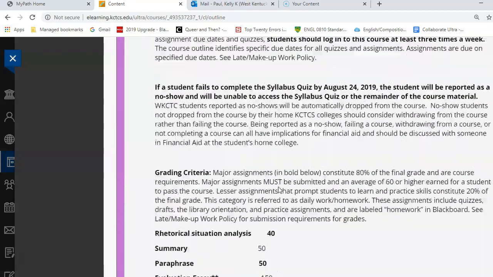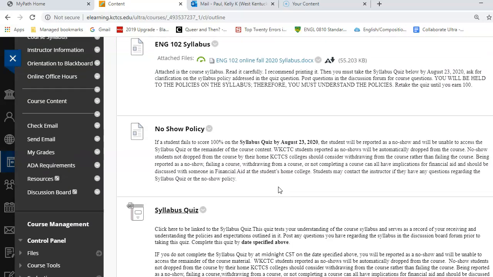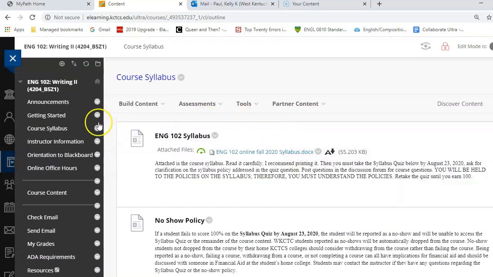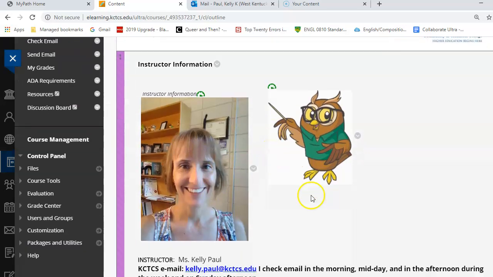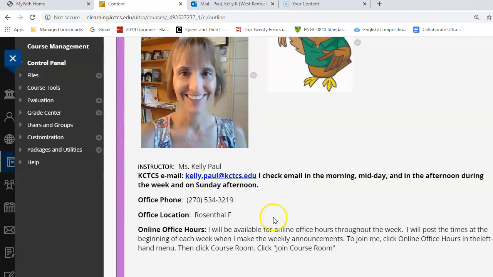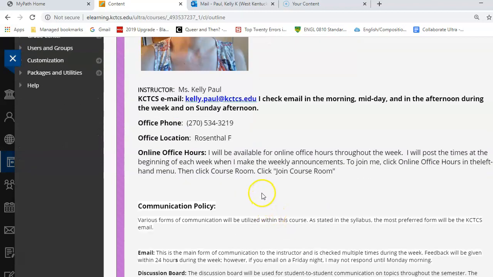If you go back up here, back over to the left-hand side, you can go down to instructor information, and in there you'll find more about me, and that's me right there, and how you can contact me. I will say that this semester is very different than any other semester, and my online office hours are going to be all virtual, so I will have none where anyone would be on campus.